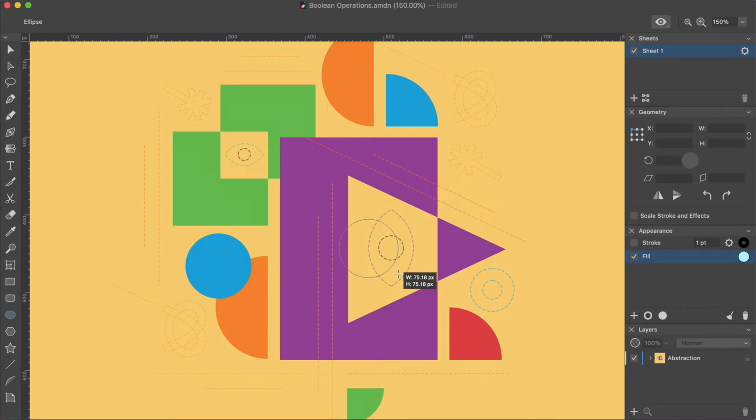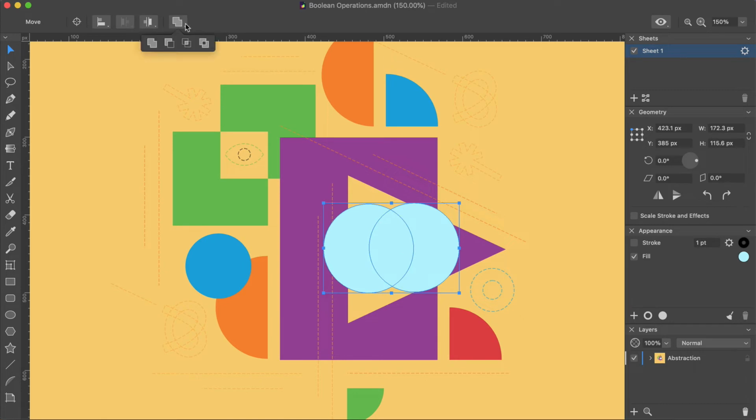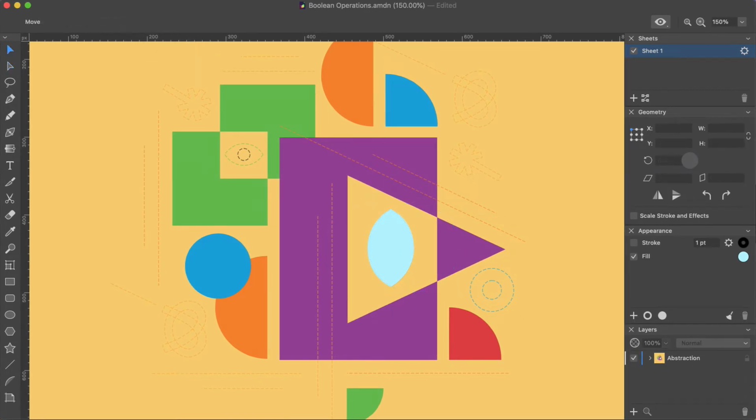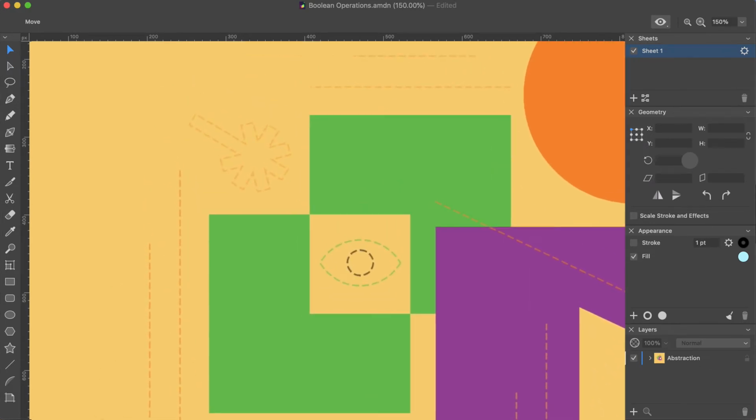Now, if we create two equal overlapping circles and apply the Intersect operation on them, we will end up with a drop-like shape. The Intersect operation leaves only overlapping parts from two objects.